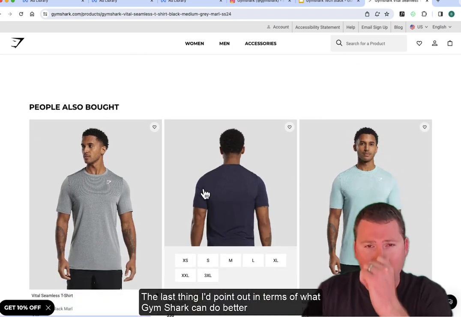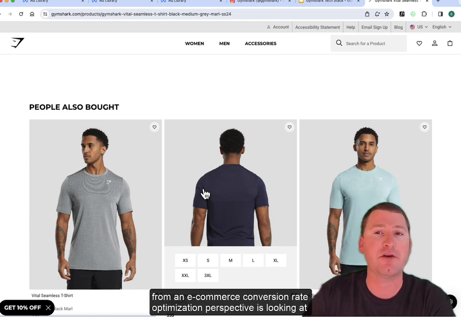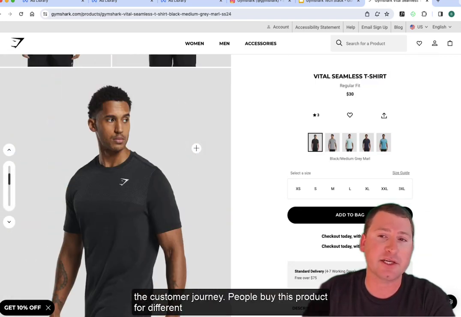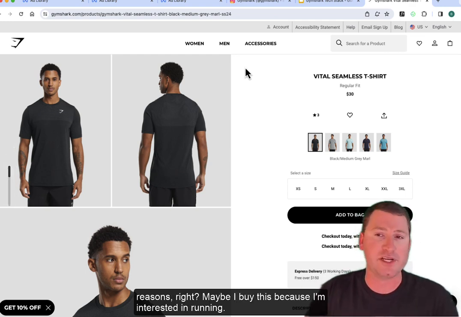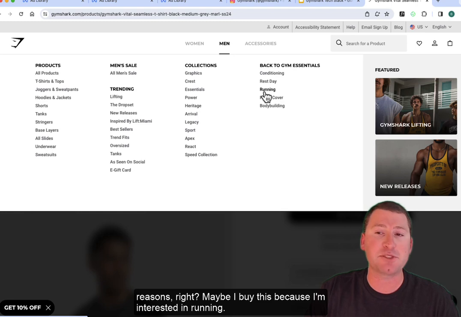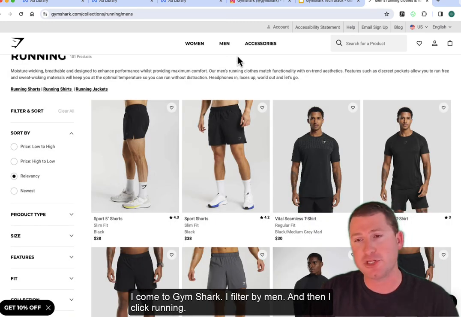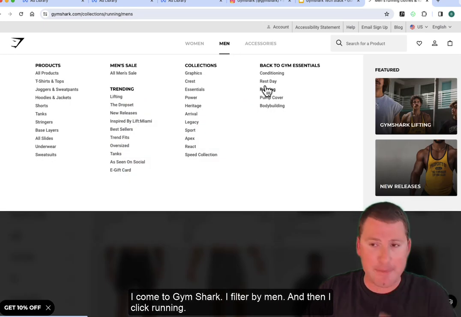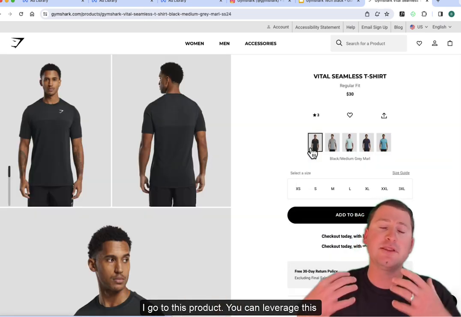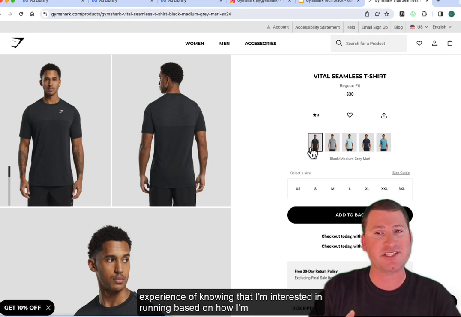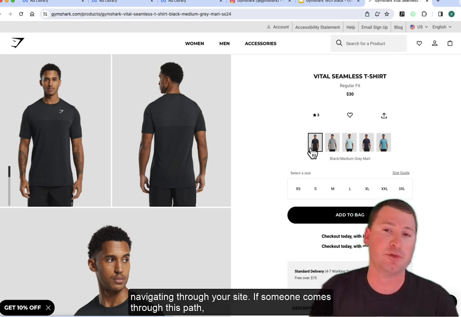The last thing I'd point out in terms of what Gymshark can do better from an e-commerce conversion rate optimization perspective is looking at the customer journey. So people buy this product for different reasons, right? Maybe I buy this because I'm interested in running. So I come to Gymshark, I filter by men, and then I click running. I go to this product. You can leverage this experience of knowing that I'm interested in running based on how I'm navigating through your site.